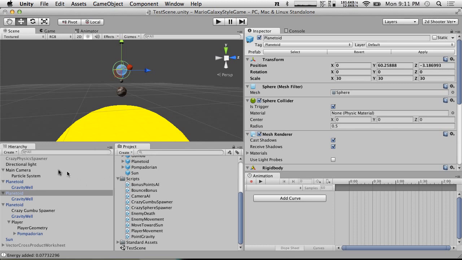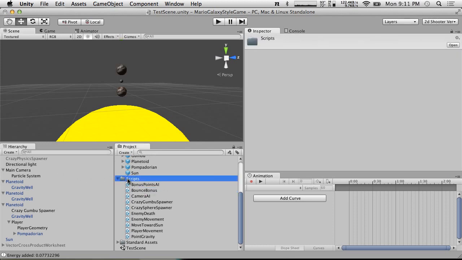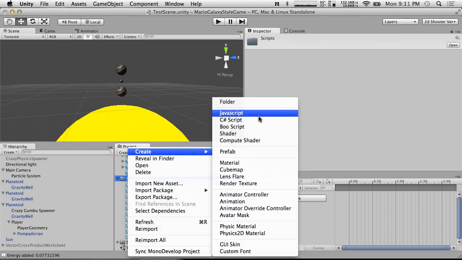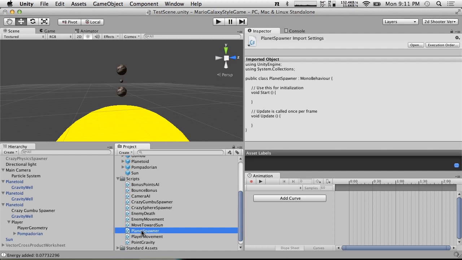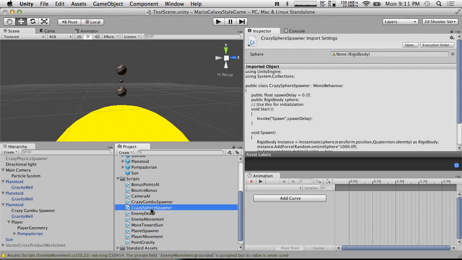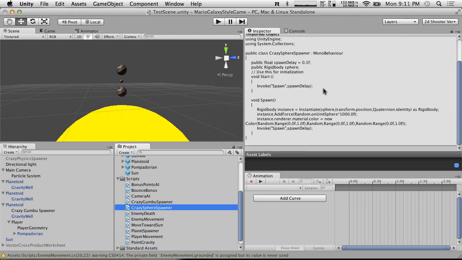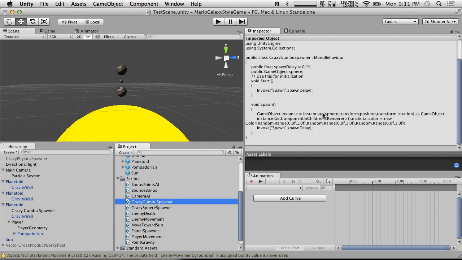So let's create a planet spawner. Create C# script planet spawner. Could probably copy out one of our other things here.